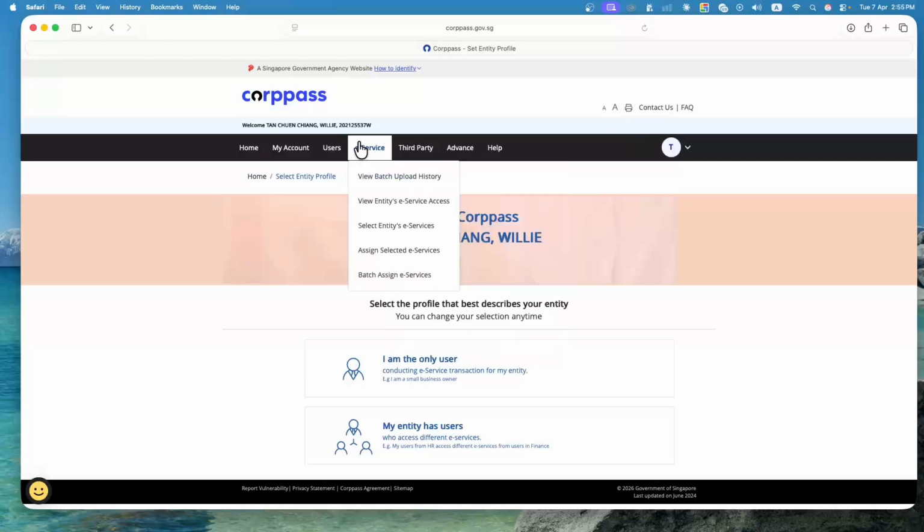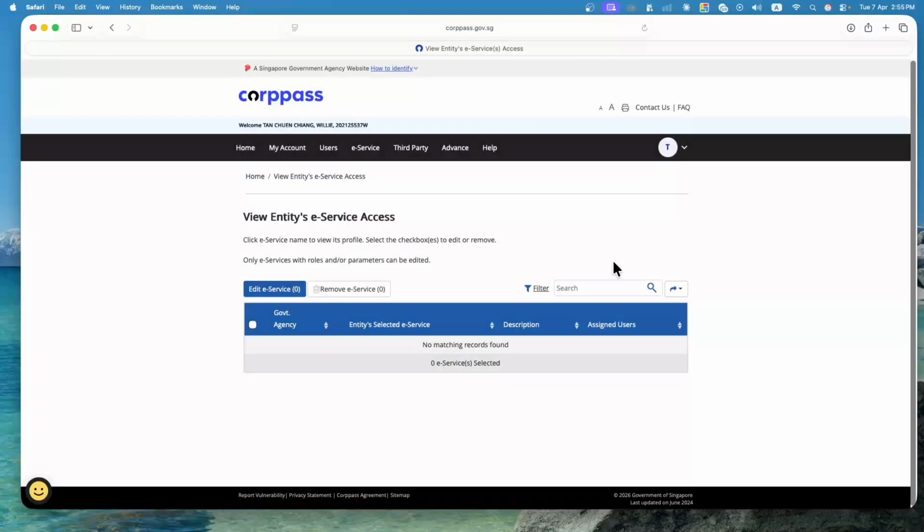First and foremost, you need to check what e-services are already added to the entity. So we go to View Entity e-services access, and you can see from this screen there is nothing added so far. So my first job here, or rather your first job as the Corppass admin, sub-admin or user of this company, is to add the e-service first. So let's look at what e-services are out there.